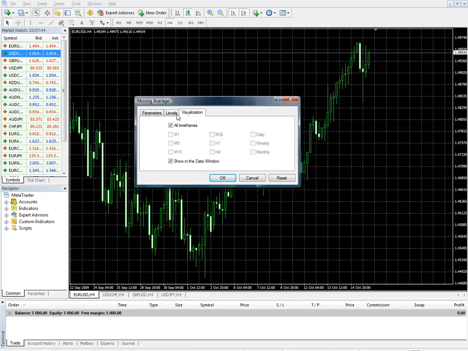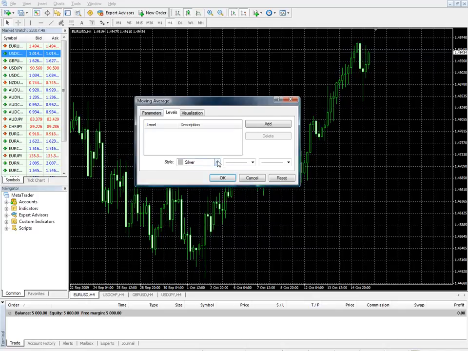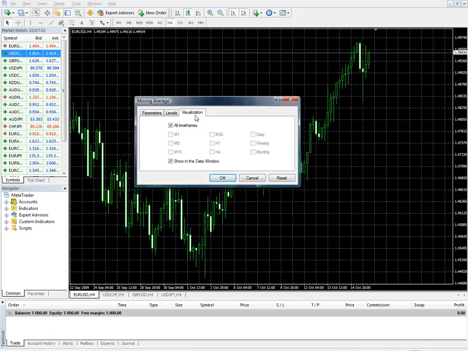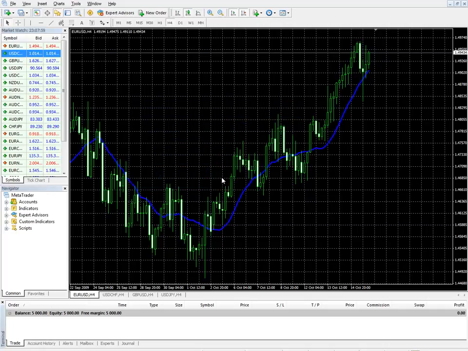Okay, let's set the visualization to all time frames. Levels we're going to ignore for now. Go back, and there we have it. Nice moving average. And as you hover your mouse over it, it'll tell you the period. And you can also see the value of the moving average at any particular time, which is also very useful.